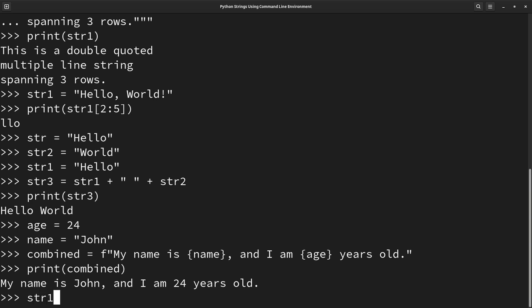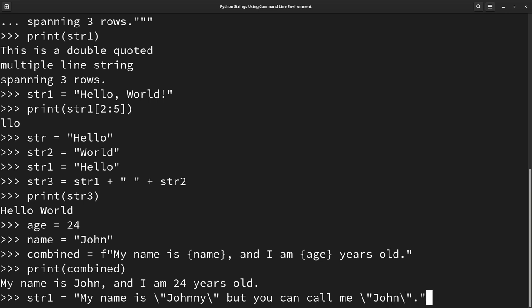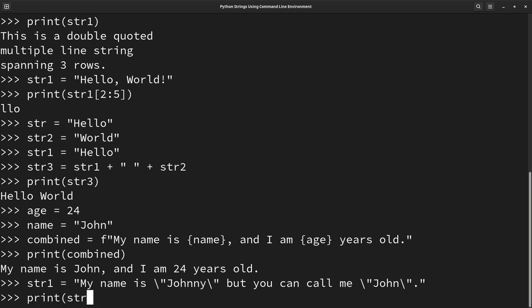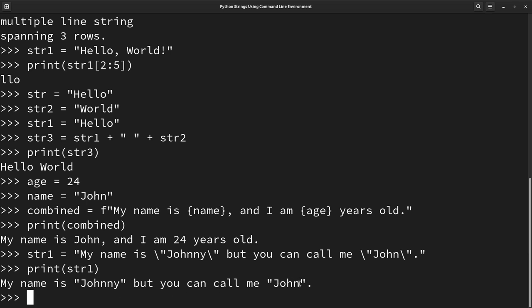Last but not least, we have escape characters. I'm only going to do one example here. I'm using double quotes all the way through, and to escape the double quotes I use a backslash. There's obviously way more information on the course at jumboshop.com, and I end it there, and I can print this. And what you notice is my name is Johnny, but you can call me John. And obviously you can also use f-strings as well. You can maybe make this variable a single quote. There are several different ways you can do this.